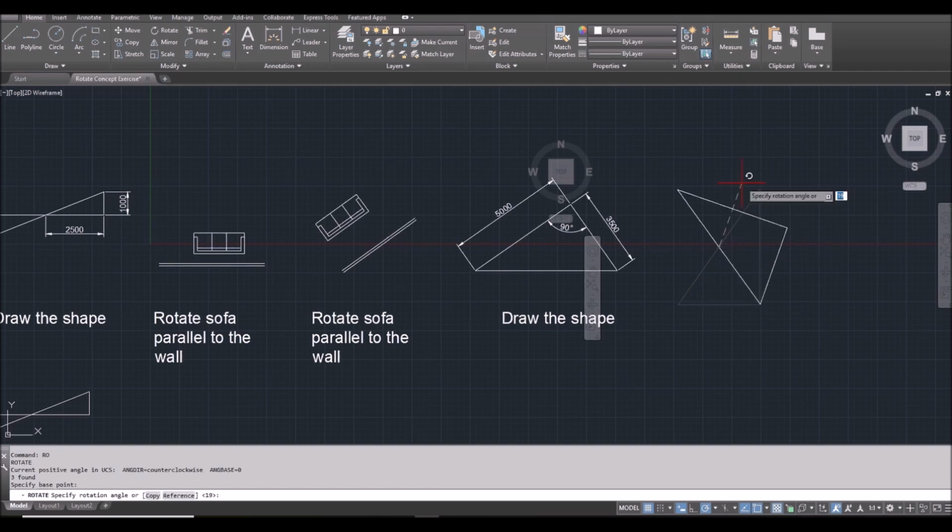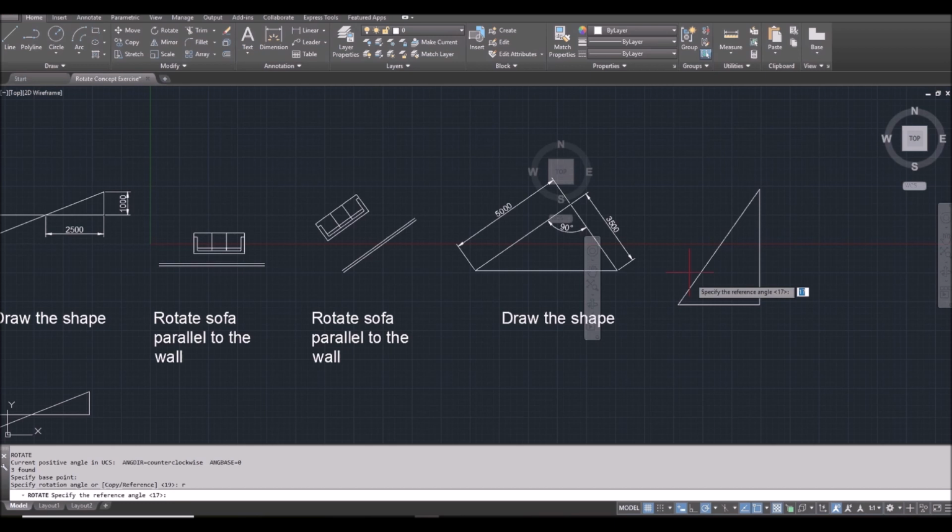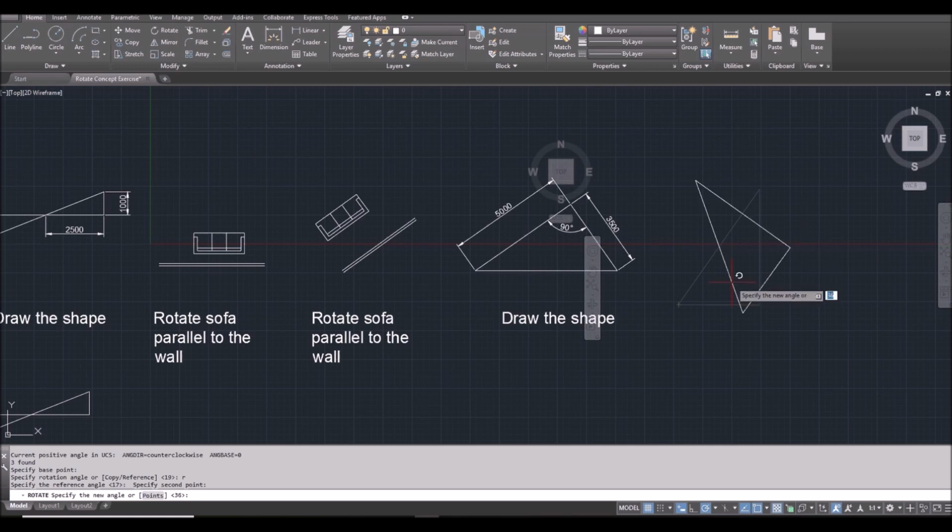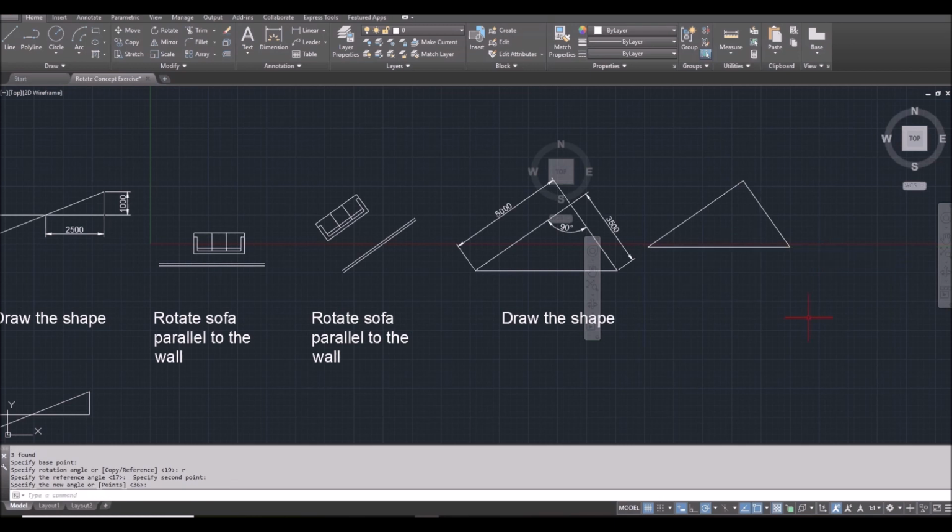Select everything, RO space bar. Let this be the base point. Click it, and then R for reference. Original angle. Click from here to here. Final angle will be 0 degrees. I can input 0 and space bar, or I can also move my mouse horizontal. This is the angle I want. Just click it. Okay. So this is the AutoCAD rotate command.